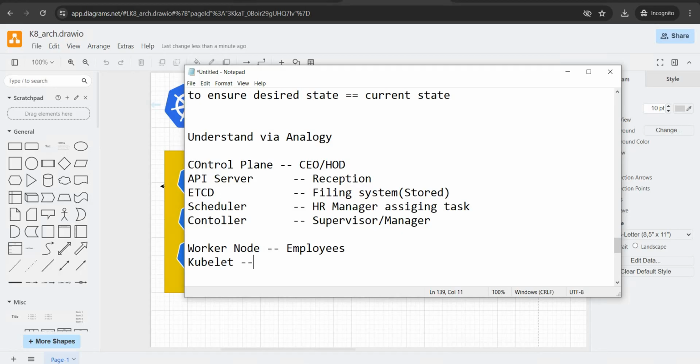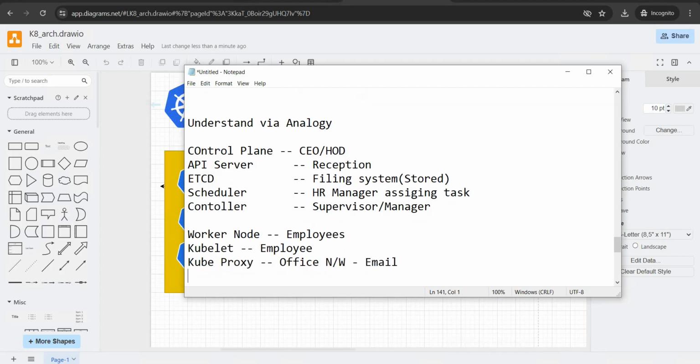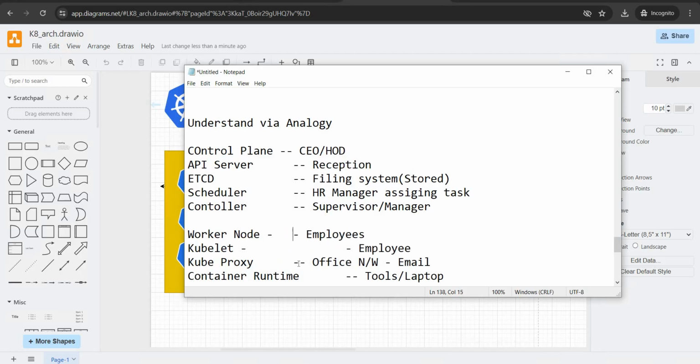And this is your kubelet. Let's say it is your employee. And this is your kube proxy. Let's say it is your office network, or maybe your email client, Outlook or something. Then the next one is your container runtime. And this is, let's say, the tools, or maybe a laptop. Let me explain how it looks in this scenario.